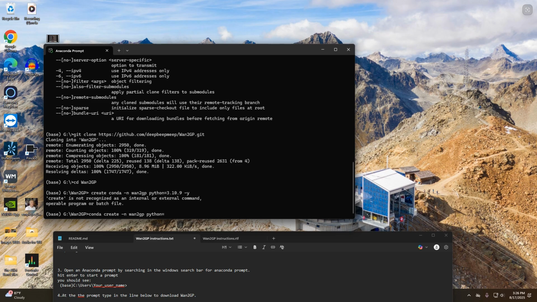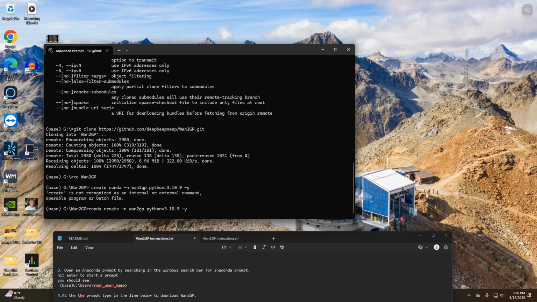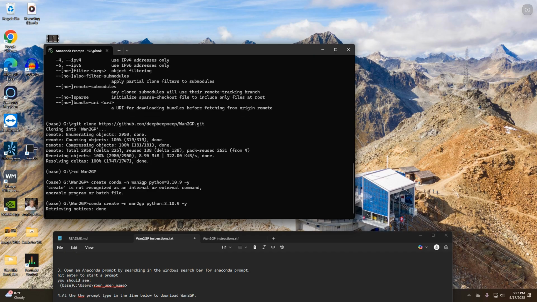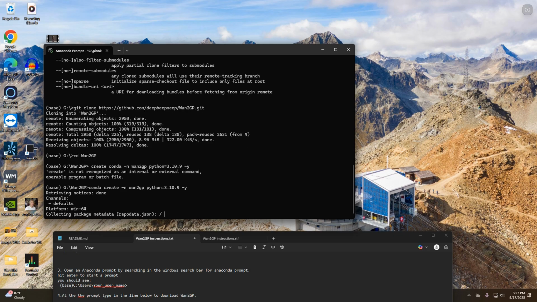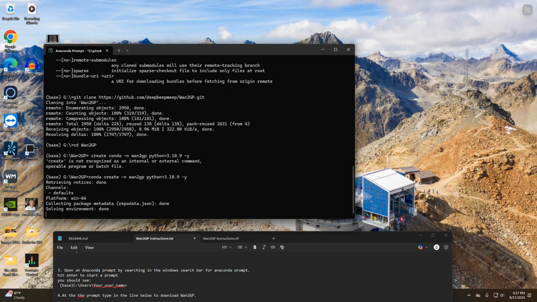Really struggling with the typing. Space python=3.10.9 space -y. Now hit enter. It should create a virtual environment called Wan2GP, which it did. Okay, now we have to activate that environment.